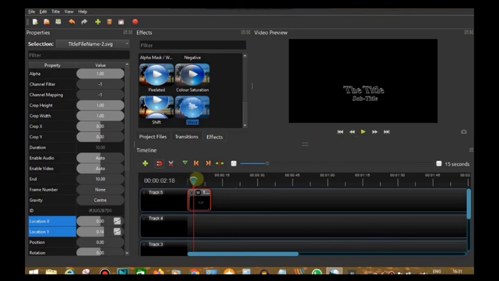So that's all for it. If you're looking for a way to add text to your Openshot video editor, it's very simple, fast and easy. Just follow the instructions.